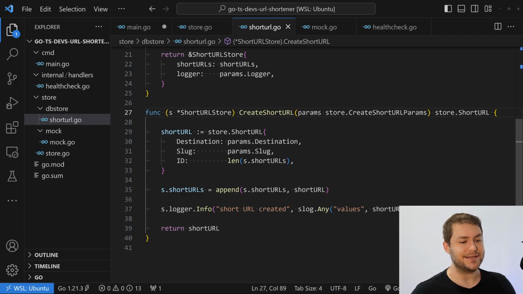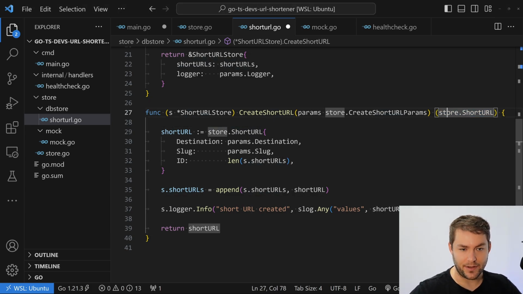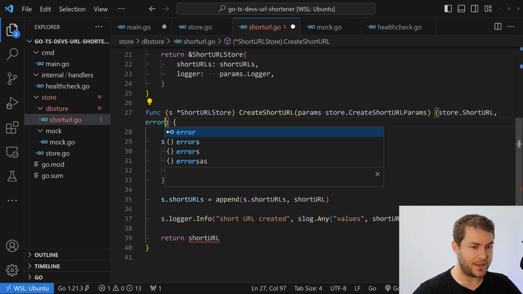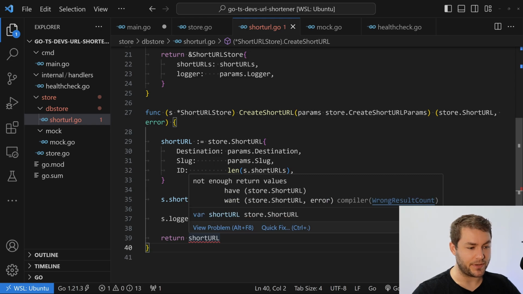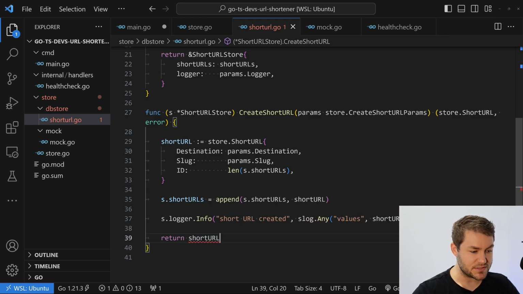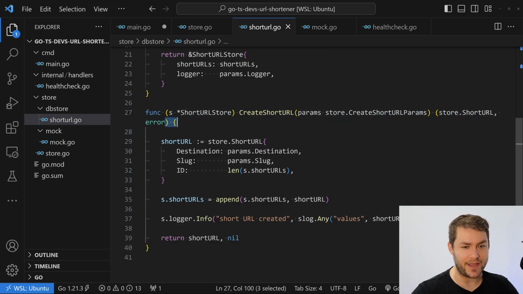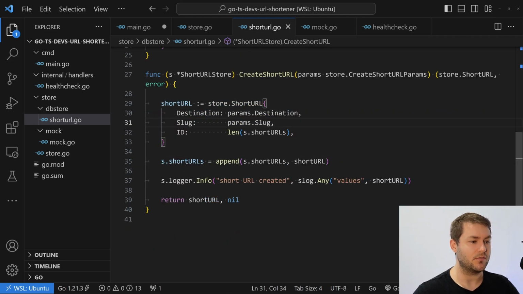If you were using a database, of course, when you're trying to insert something, it can throw an error. So you would return here an error and your store.ShortURL. And you can see here now that Go's complaining because we don't have enough return values. So I can just return nil from here, but make sure you're always returning the error from the database. You don't want to just gobble it up.